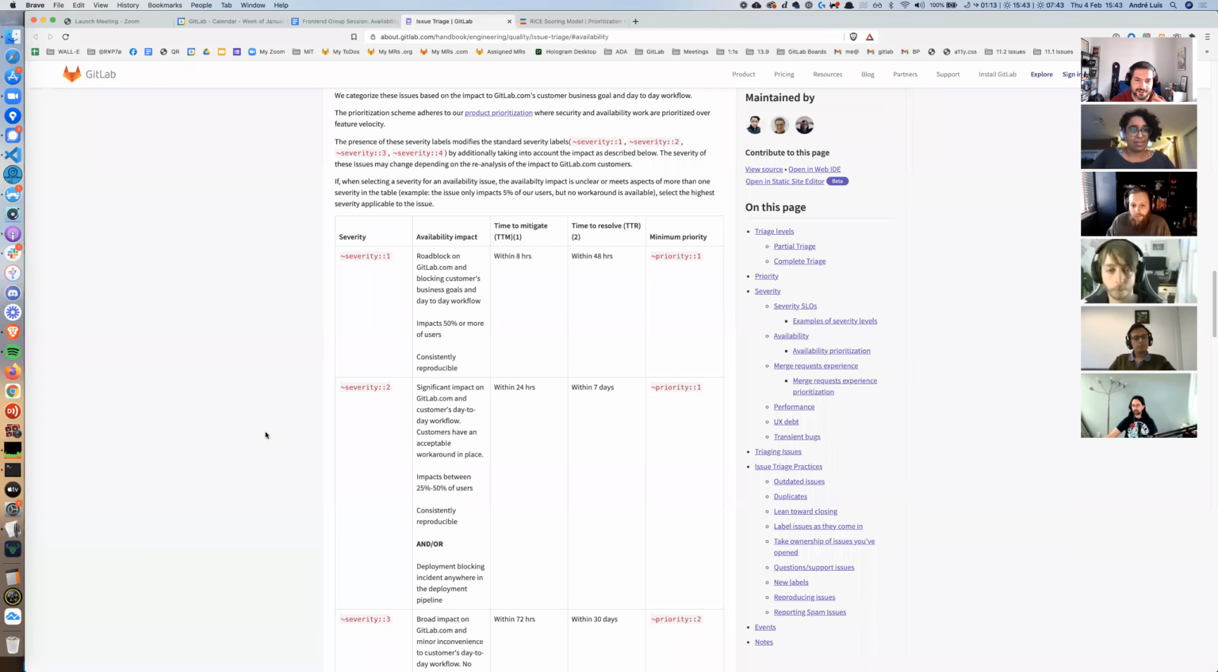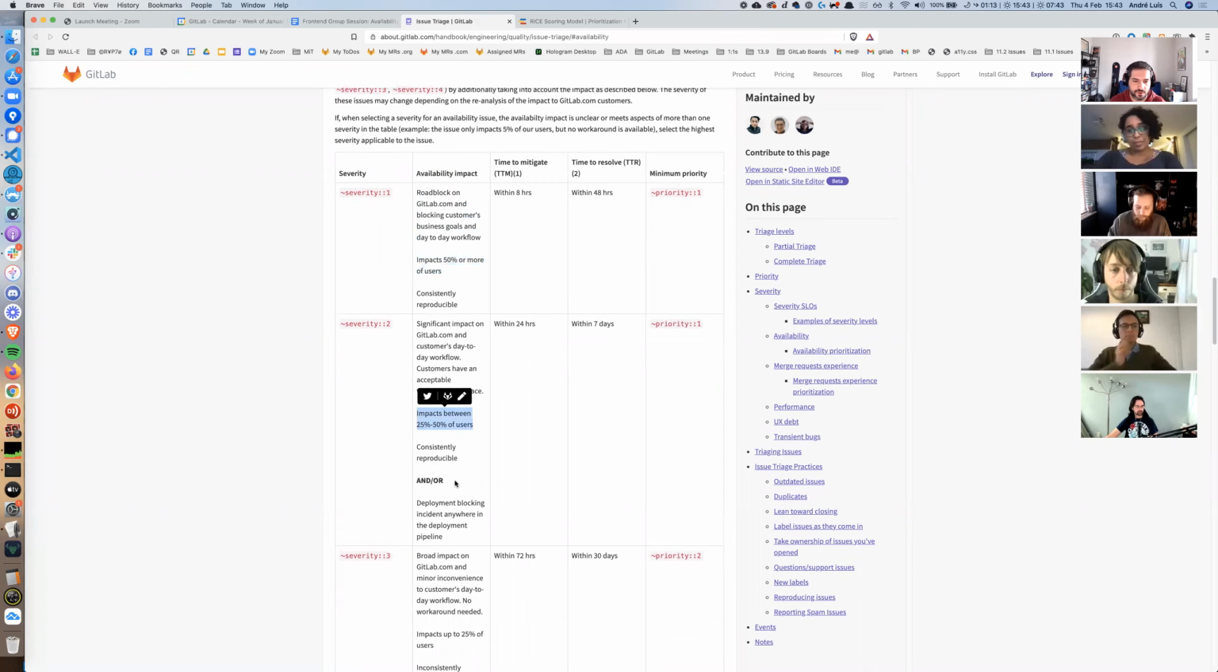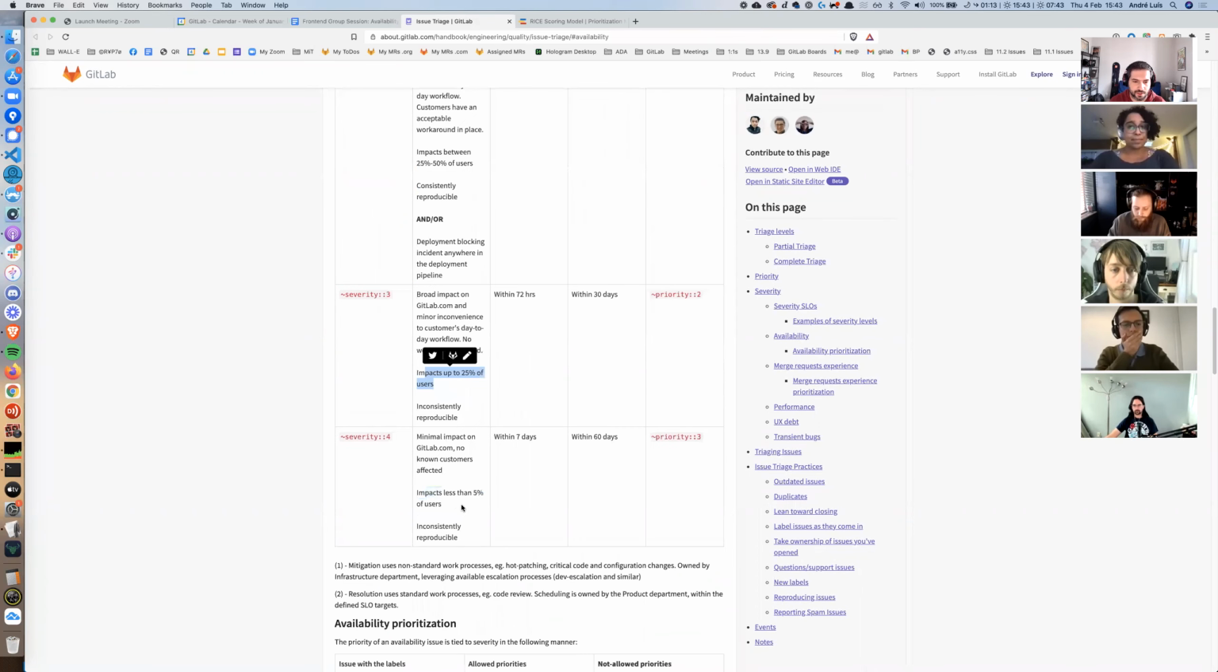Right. Give me just 1 second. I just want to make sure that I have my screen ready for sharing. There it is. So impacts 50% or more of our users, impacts 25% or 50% of our users, 25% of our users, and less than 5%. So this is where all the IE11 bugs went to live before we dropped support. But we got rid of that.